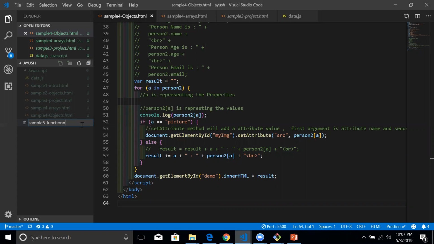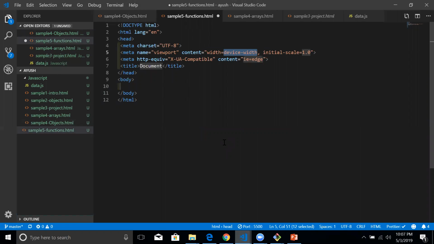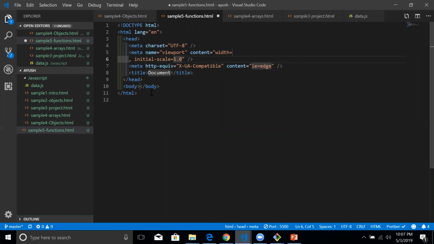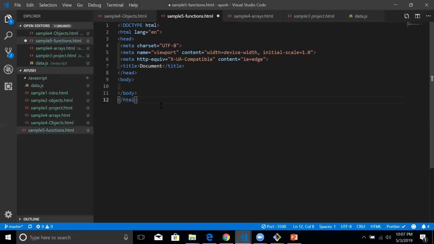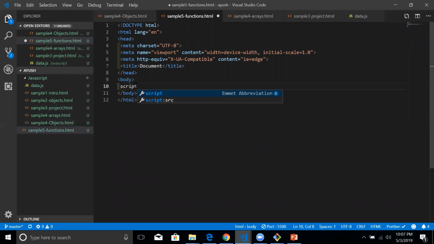Functions. HTML. HTML5. Let me have a script over here.